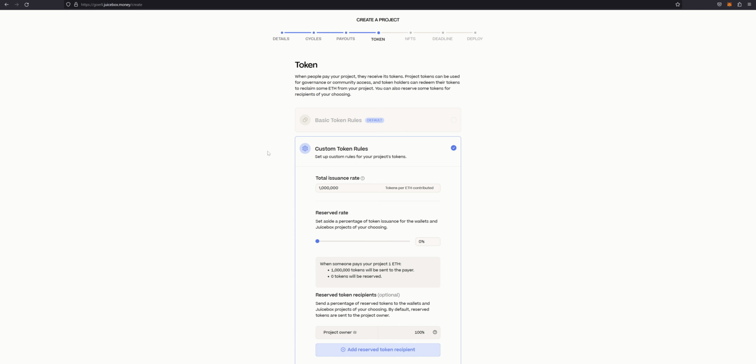This can be done by creating an ERC20 token for your project and setting up a Snapshot space for off-chain voting. Another great use for project tokens is membership. So maybe you're a content creator, a DAO, or a social club, and token holders can get access to a private Discord server, exclusive merch, or other token-gated perks.